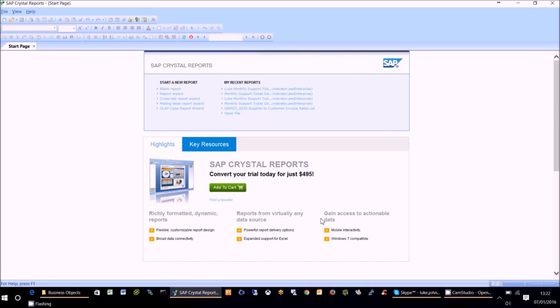The trial does have full functionality, it just has a timer that counts down as to how long you can use it for. So the full key will open that up for an entire year, or however long you might have purchased a license for.